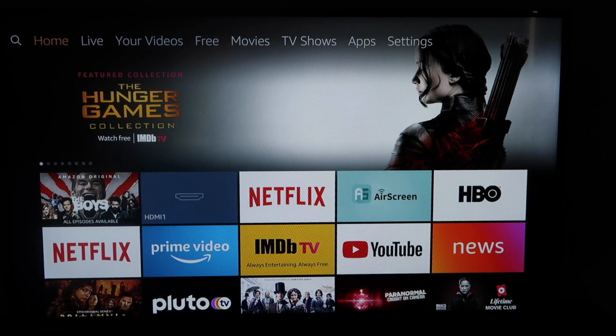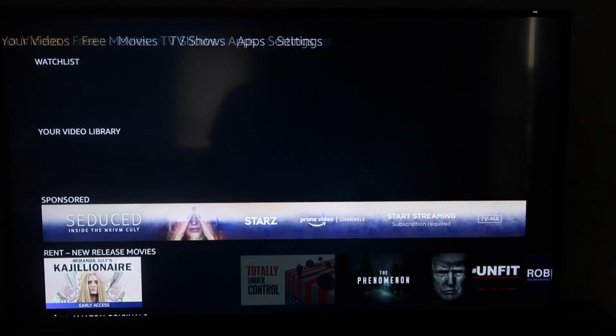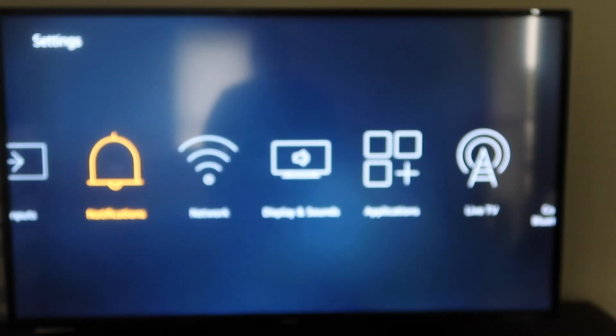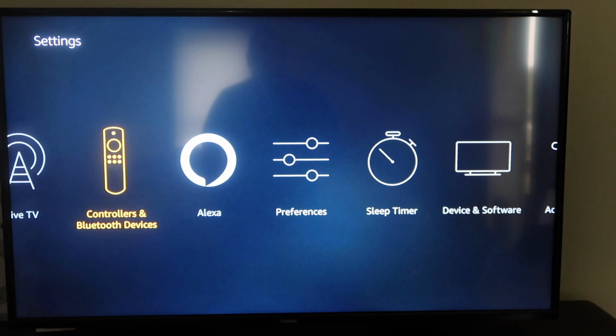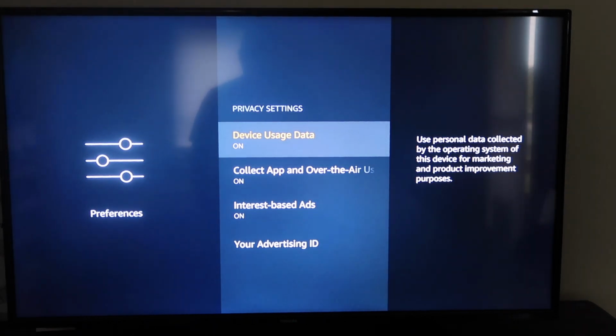Okay, I'm right here on the home screen. Go ahead and grab your remote control, and as you can see at the very top, we're on the home bar or the top bar, but go all the way over to where it says settings, click enter, and then click over to preferences. First, device usage data. This is where they collect your personal data collected by the operating system of this device for marketing and product improvement purposes. We're going to go ahead and turn that off.